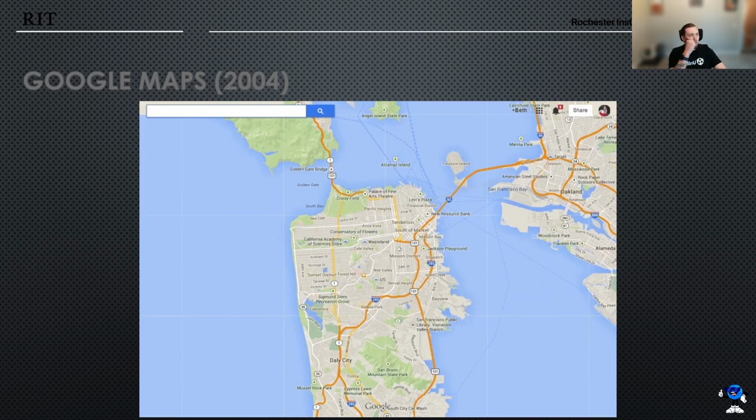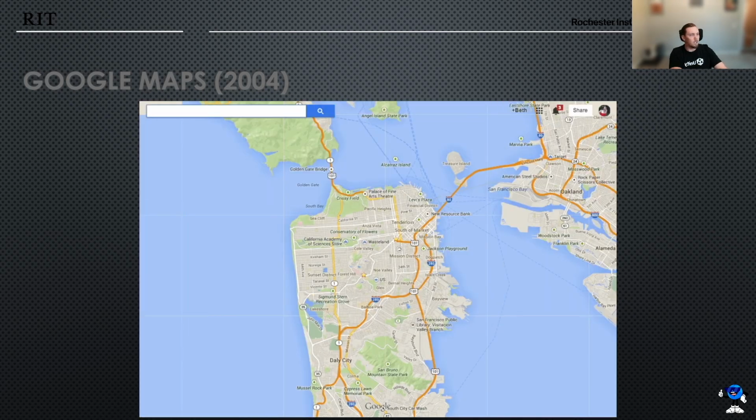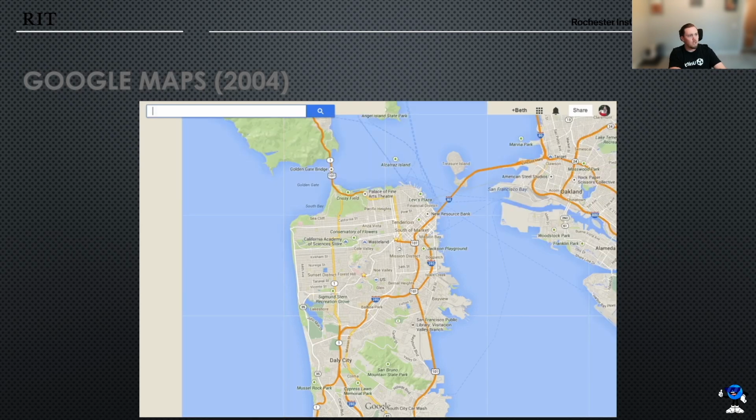In 2004, the company started the process of acquiring Keyhole, Where2 Technologies, and ZipDash. These three technologies would form what we know as Google Earth, Google Maps, and Google Maps Mobile, respectively.